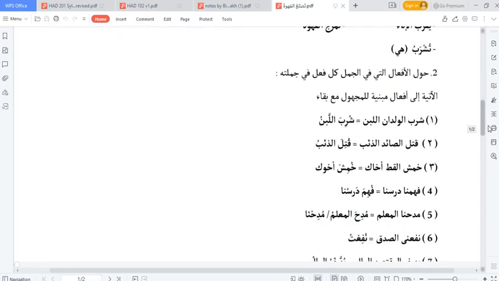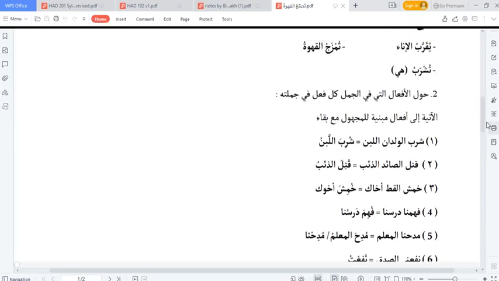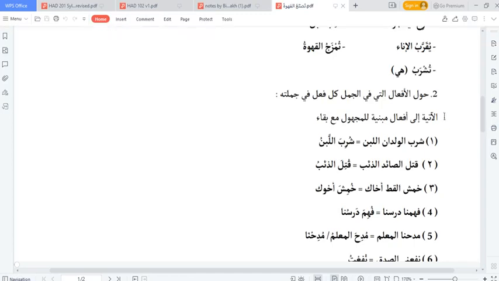The first question was from Tamrin 1, the first exercise on na'ib al-fa'il in Nahw al-Wadi. The second question is the second Tamrin, the second exercise. حول الأفعال الآتية إلى أفعال مبنية للمجهول مع بقائه في جملته. Change the verbs in the following sentences to passive verbs while keeping them in their sentences.